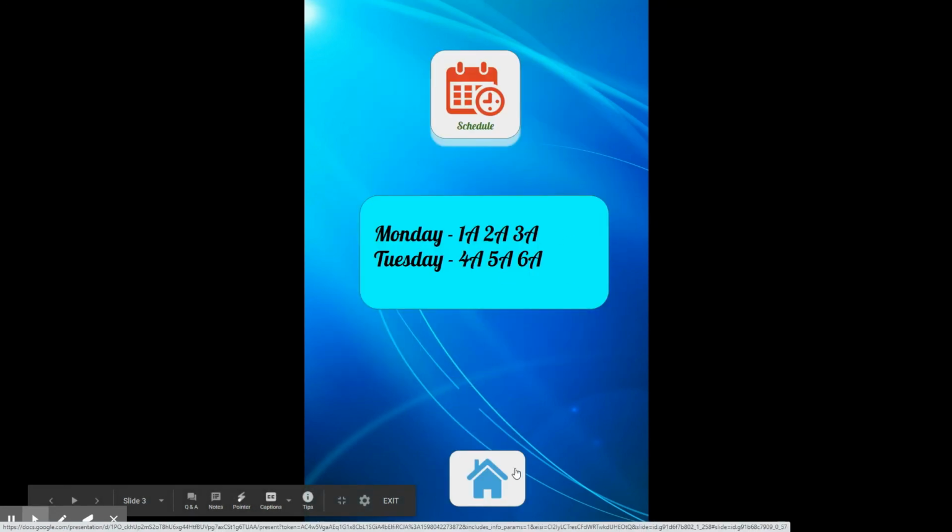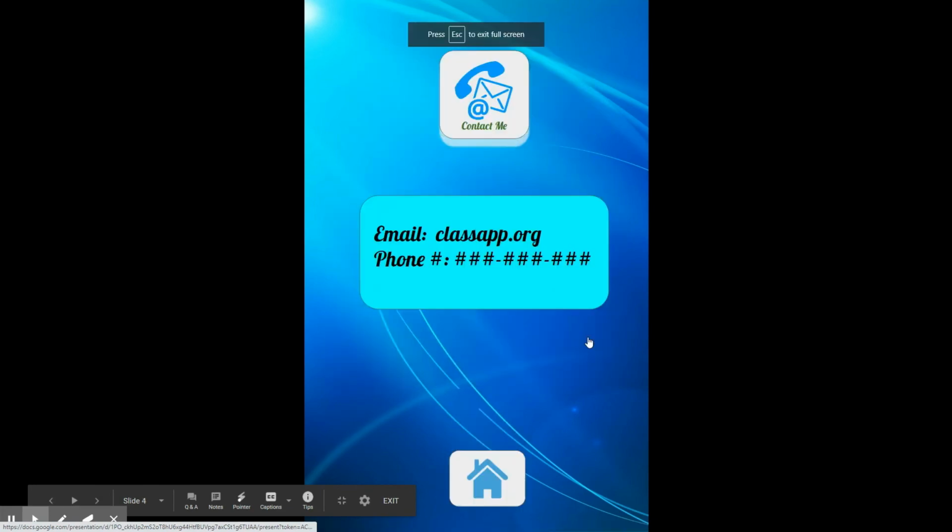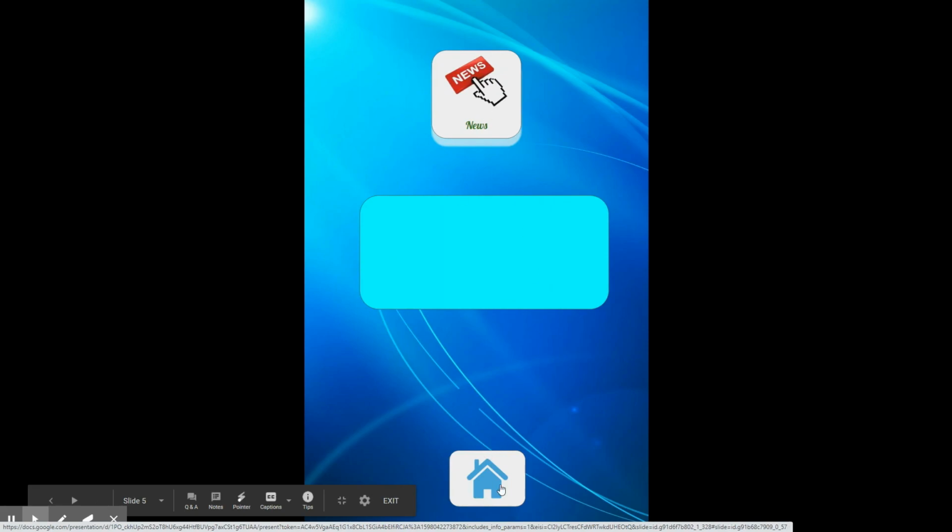Schedule to the schedule page, then click home button. Contact me should take us to the contact me page of the app, and then last but not the least, the news page of the app.